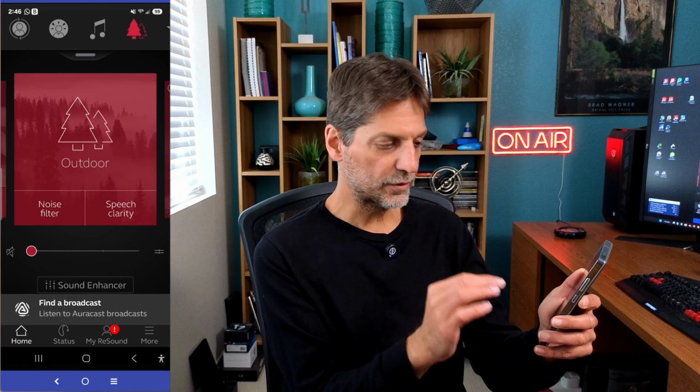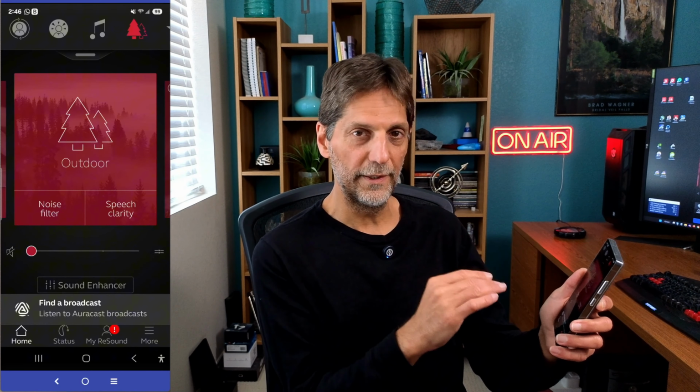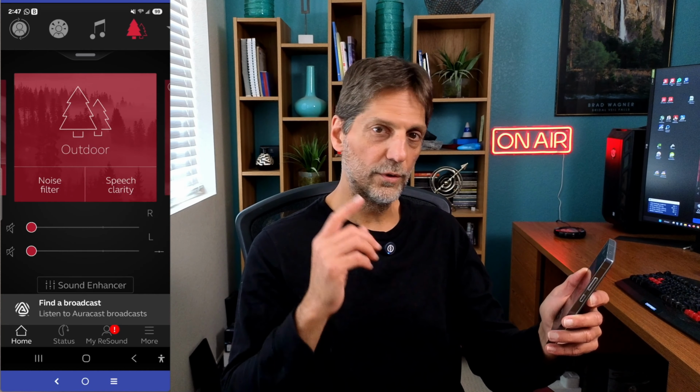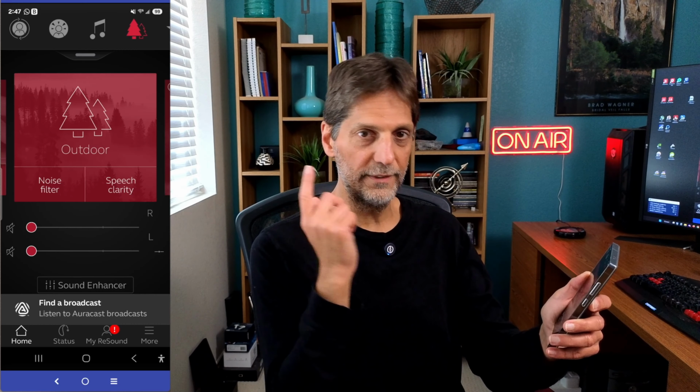In the middle of the screen, you have the volume, which right now for me is set to low so that you don't get any feedback into the recording. You can also separate the left from the right and control the volume separately for the right and the left.